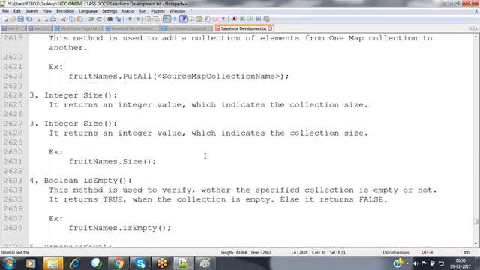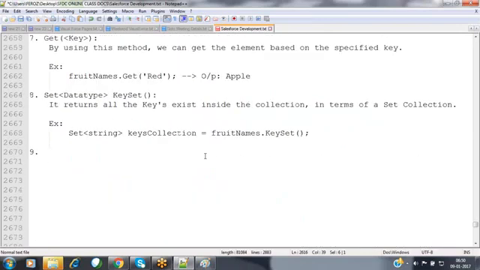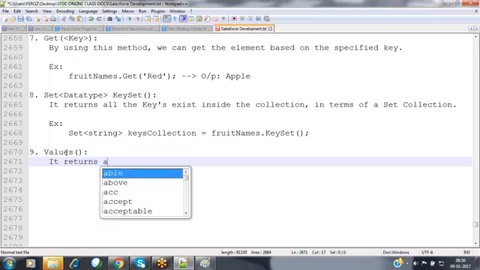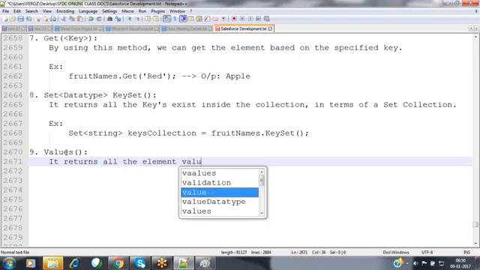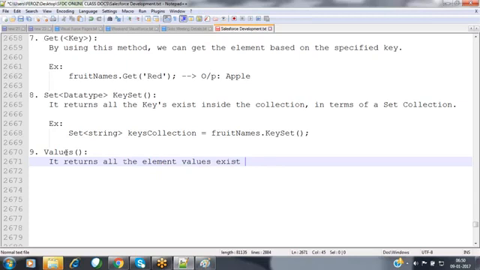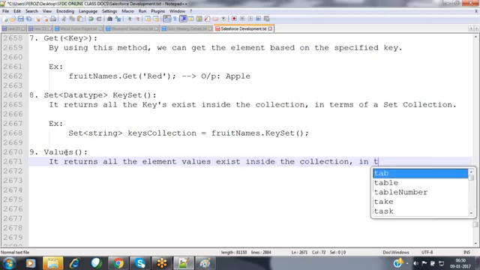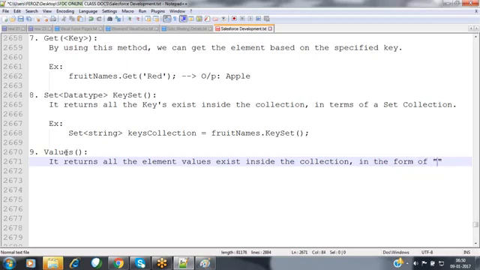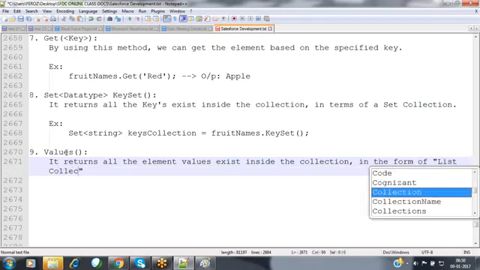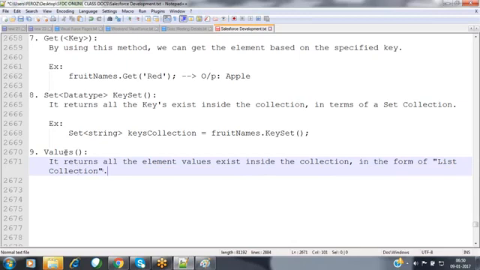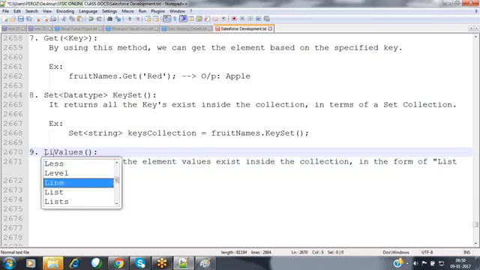So in this kind of scenario, when coming to that map collection, if you want to get all the values, then we have to use a method called the values method. This values method is going to return all the values to you. It returns all the element values that exist inside the collection in the form of a list collection. The return type of this values method is a list collection.